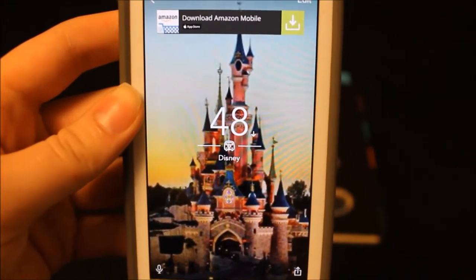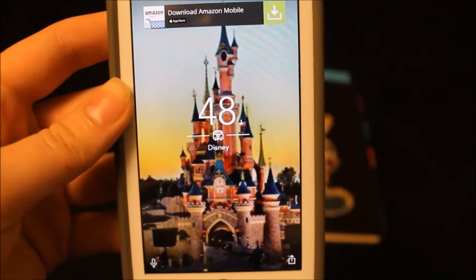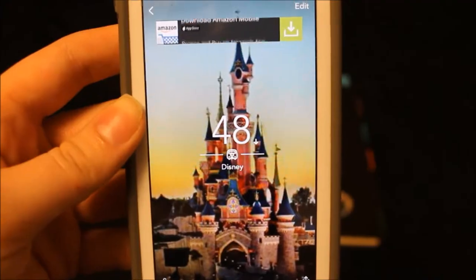Since my family and I have about 48 days until we're in Disney, I decided to show you my travel binder.